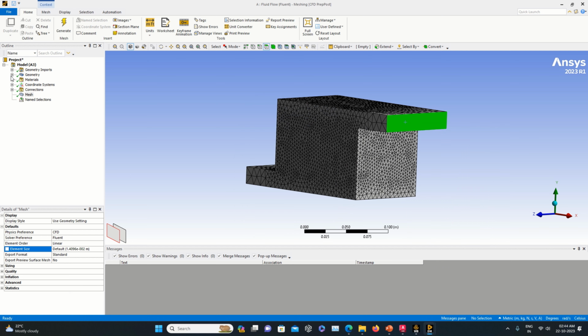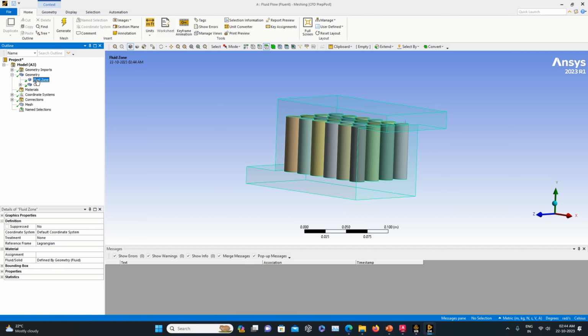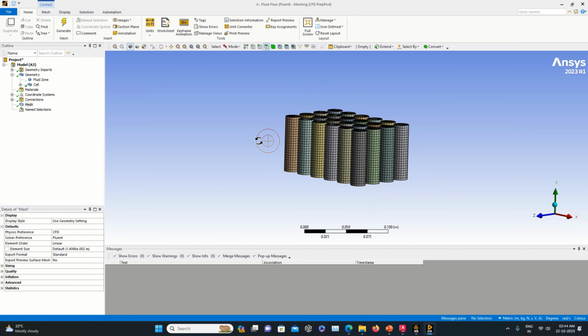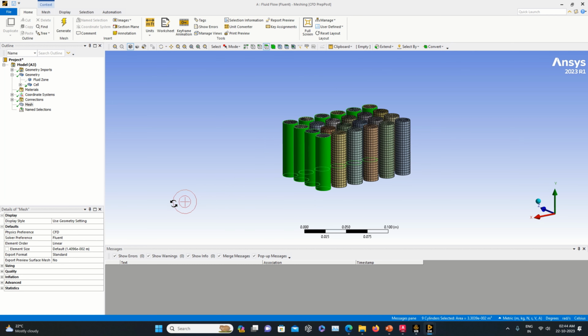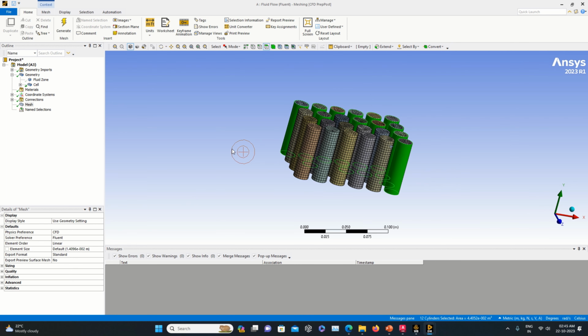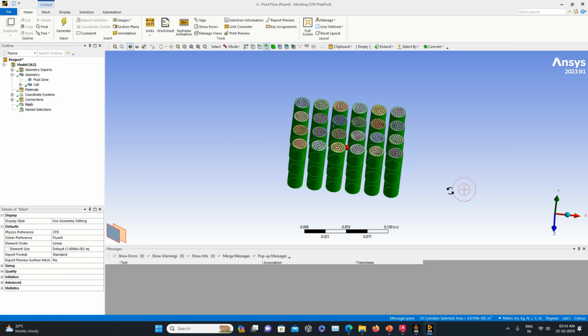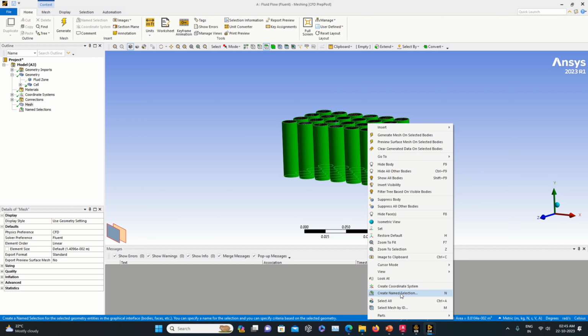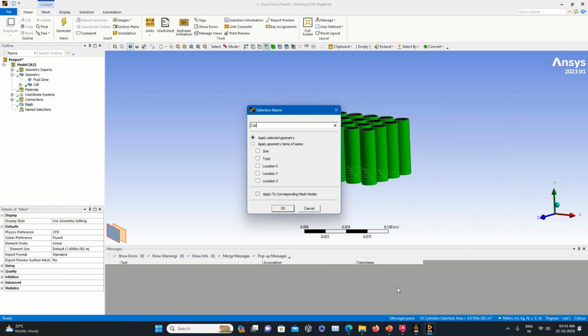Okay, so fluid zone I will keep it hidden. You can check the mesh size on this. Yeah, as I said, you can change the mesh size also. So let's select all, because we need to apply certain boundary conditions here. Yeah, so select all walls. So go to create name selection, I will put it cell wall.